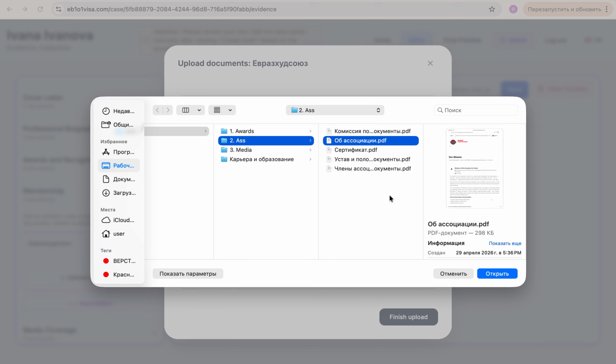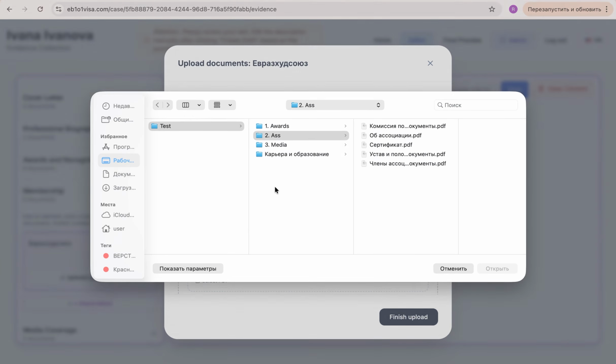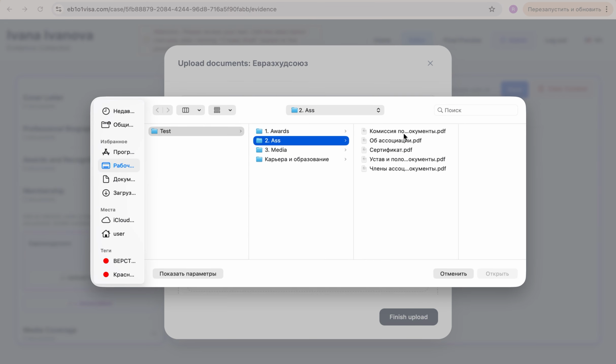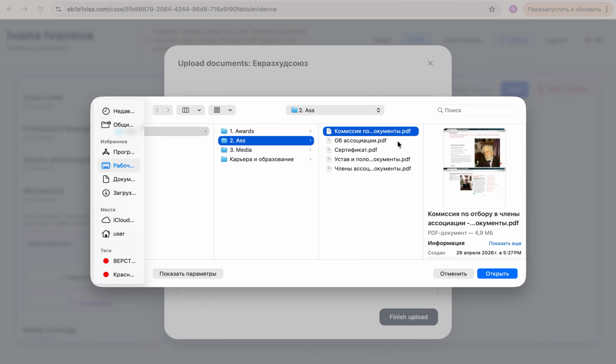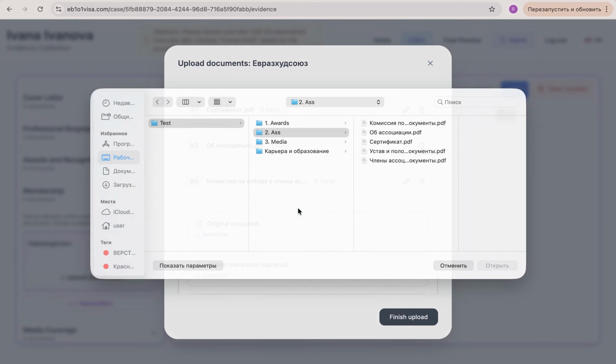This one is dedicated to the association itself. Here you can upload a PDF page with a description of the association, its goals, mission, partners, and so on. Let's generate the second part of our section. Next up is the committee that makes decisions on admitting new members. We'll upload the relevant document, generate it, move on to the next one, and so on.